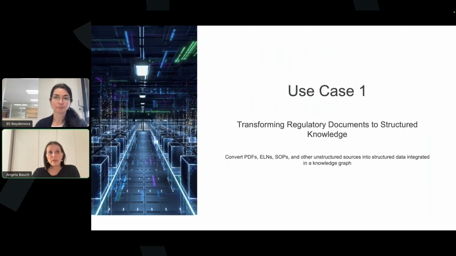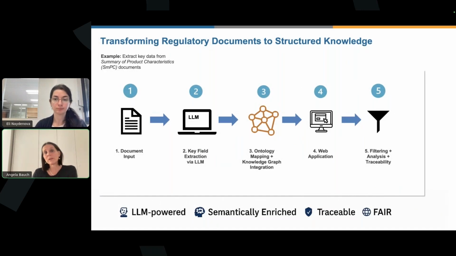Now, before we switch to the live demo, first a quick schematic overview of the solution on how we extract data from regulatory documents into structured knowledge. Here, as an example, we took SmPCs, which are summaries of product characteristics. These are standardized documents containing key details on a drug's indication, dosing, contraindications, formulations, and so on. And these are essential both for regulatory and clinical work. But extracting this structured data from these documents manually is time-consuming and often error-prone. So how do we turn this unstructured content into reliable, structured, traceable knowledge?